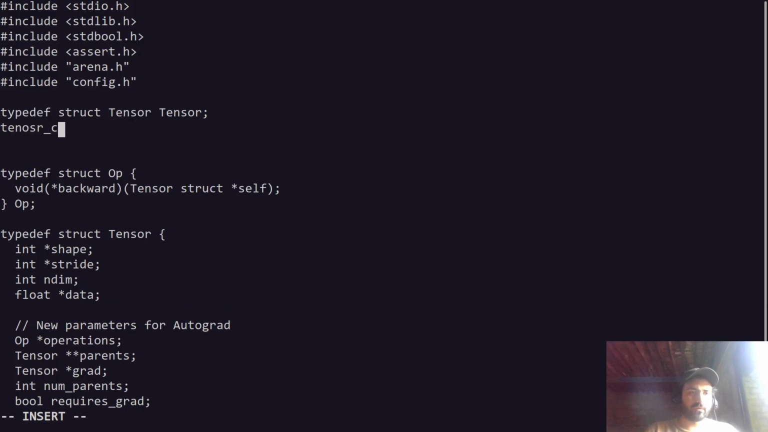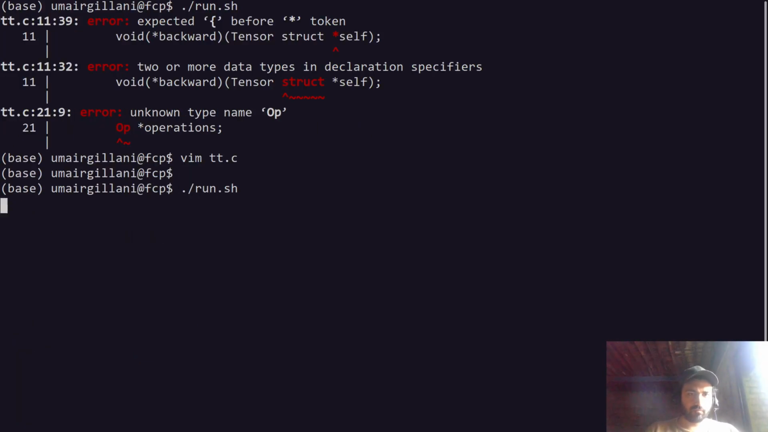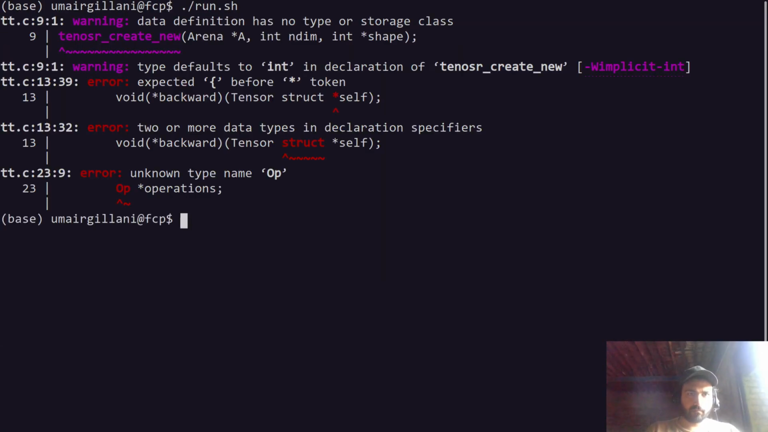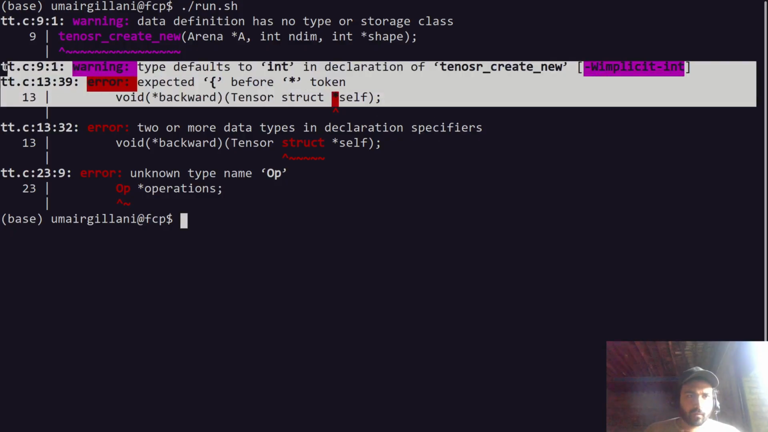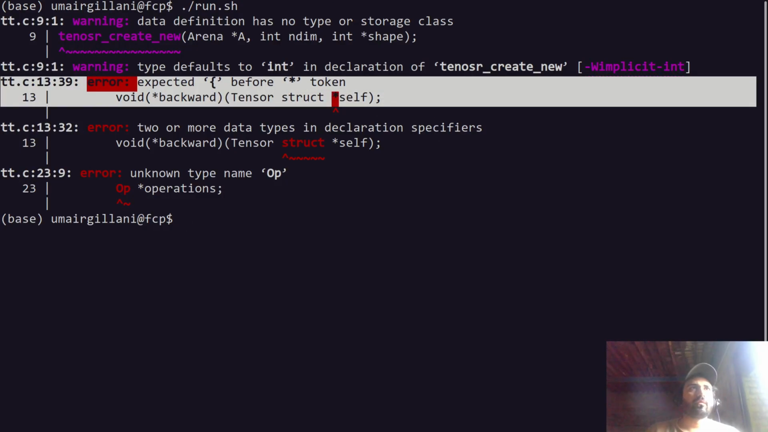So tensor create new is going to take arena and dimensions. Okay, some warning: data definitions, no type, storage class. What actually is wrong here? I have no clue. Let's just check.